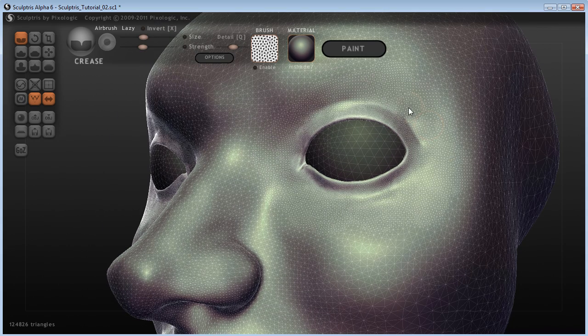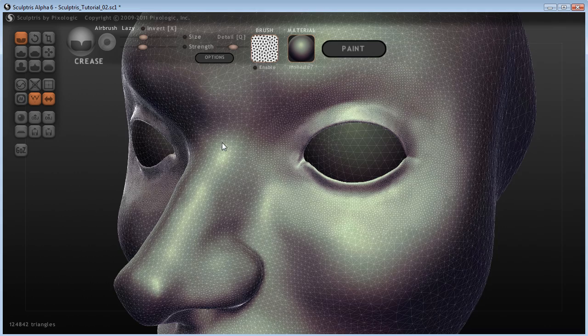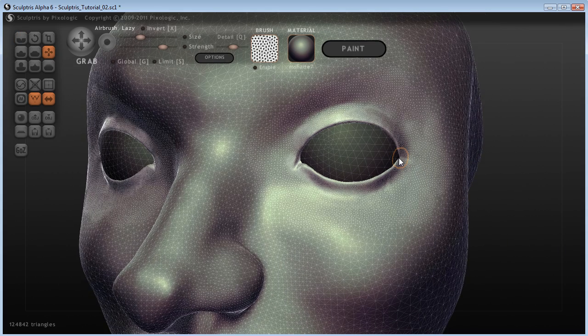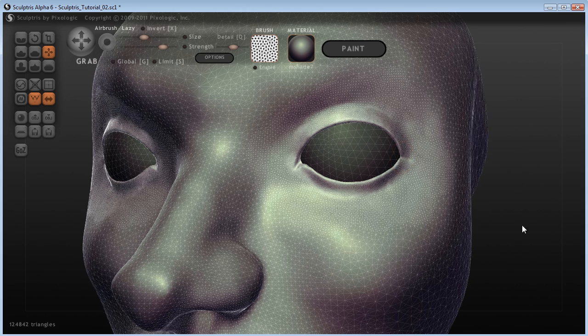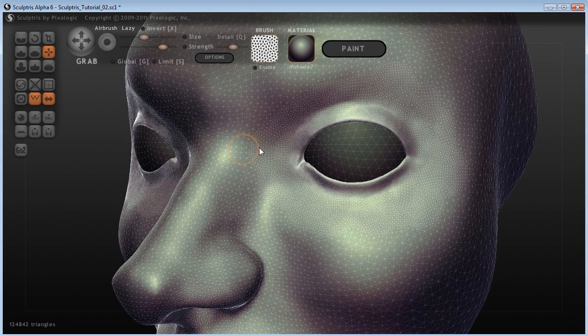Now, we just want the suggestion of the skin gathering up at the top of the eyelid. While I'm here, I might make this corner a little bit tighter. Again, smooth that out. Smooth out. And yeah.